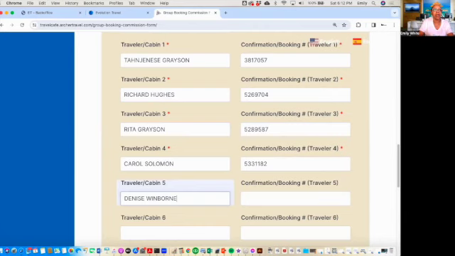Almost there. And all I'm doing is copying and pasting directly from the booking that I have on file. We did final payment just the other day, and it is still in the system.